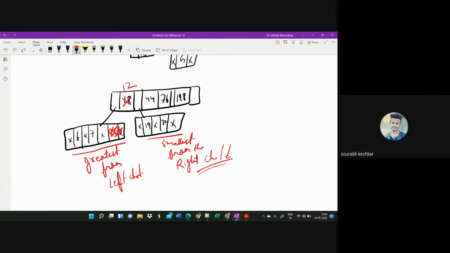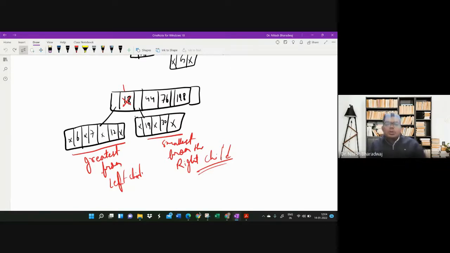Now, suppose instead of 12 we keep 19 here, then this property still follows. All the elements in the left subtree will be less than 19, and all the elements in the right child are greater than 19. So the greatest from the left child or the smallest from the right child is placed in place of this parent. Is this clear to you all?